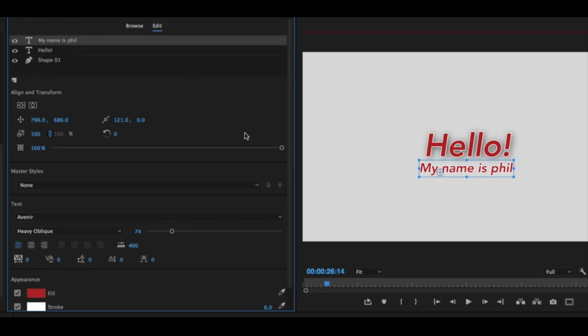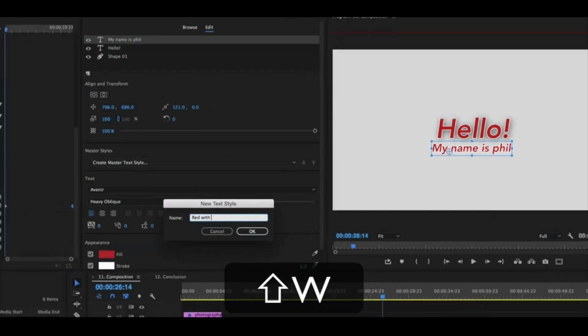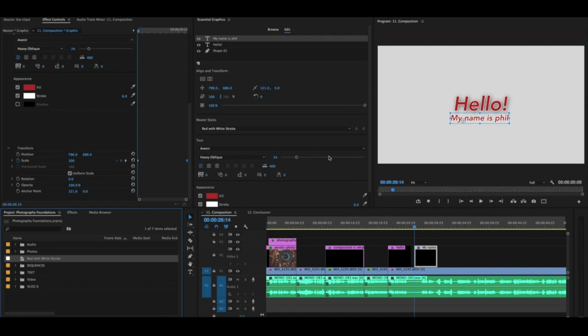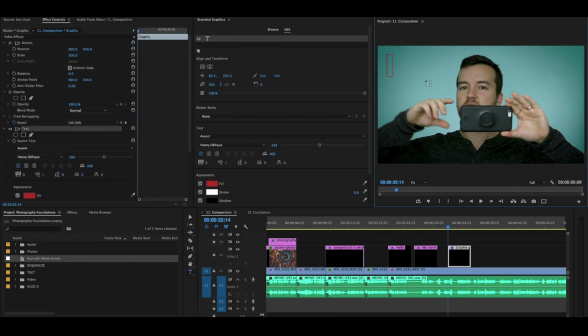So that's pretty cool. If we do want to save this as a style, what we can do under Master Styles is just click on this drop down, say Create Master Text Style. We'll call this red with white stroke. Okay. So now what happens is this actually appears in our project bin, which is really interesting. So if we go forward in our timeline and let's just say I create a new text, I press T on my keyboard and click up here and I type in something.